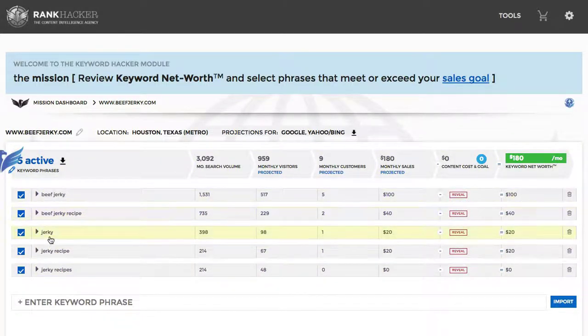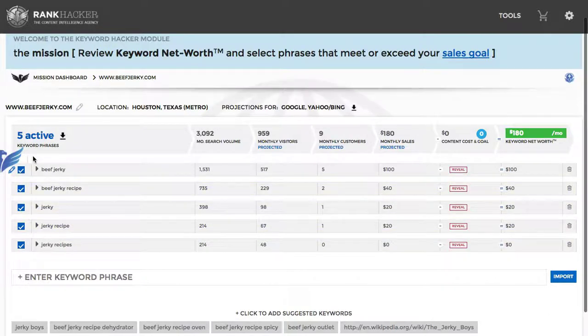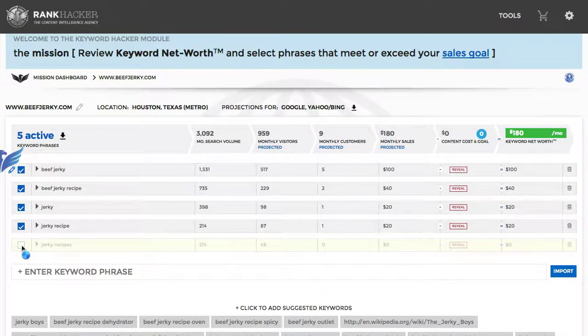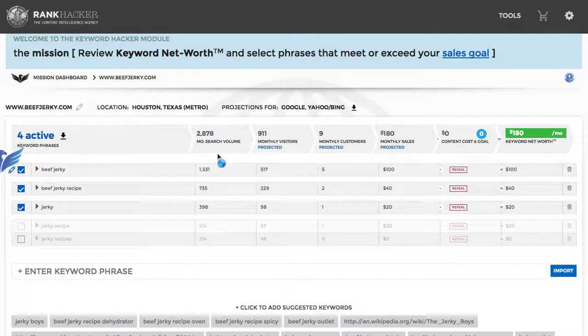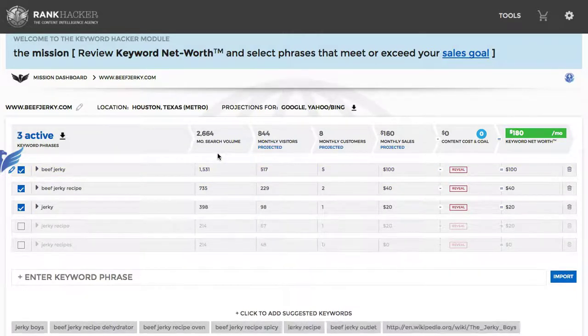Now, this is important. If you want to change your overall numbers and your summary up here, just simply unselect any phrase you want, deactivate them, and you'll see that the data up here changes. So watch this, 2800 in search volume will now go down to 2664, and then the keyword net worth goes down, so everything trickles down.